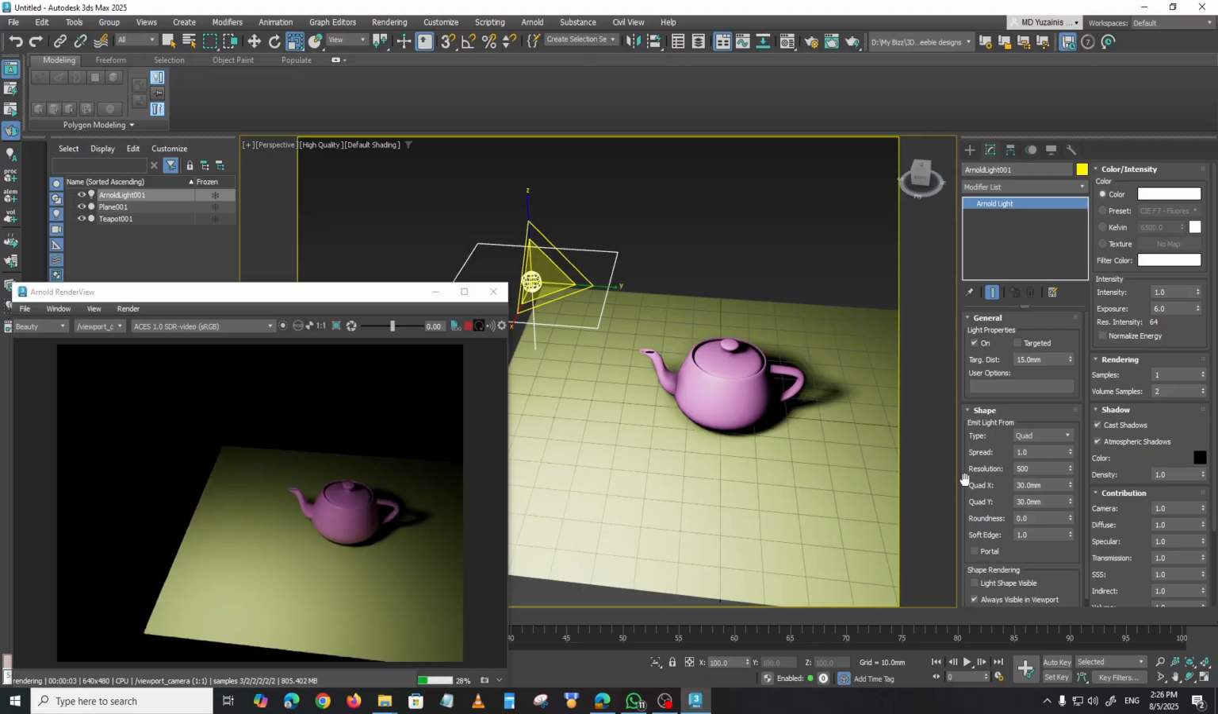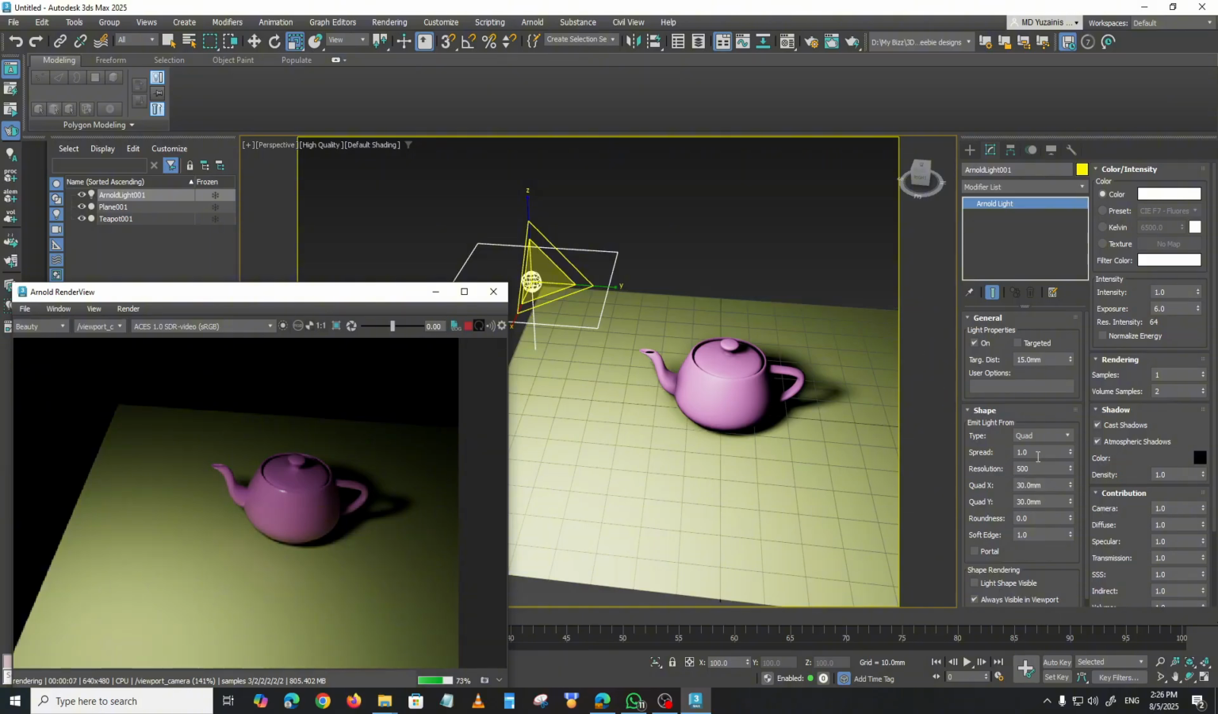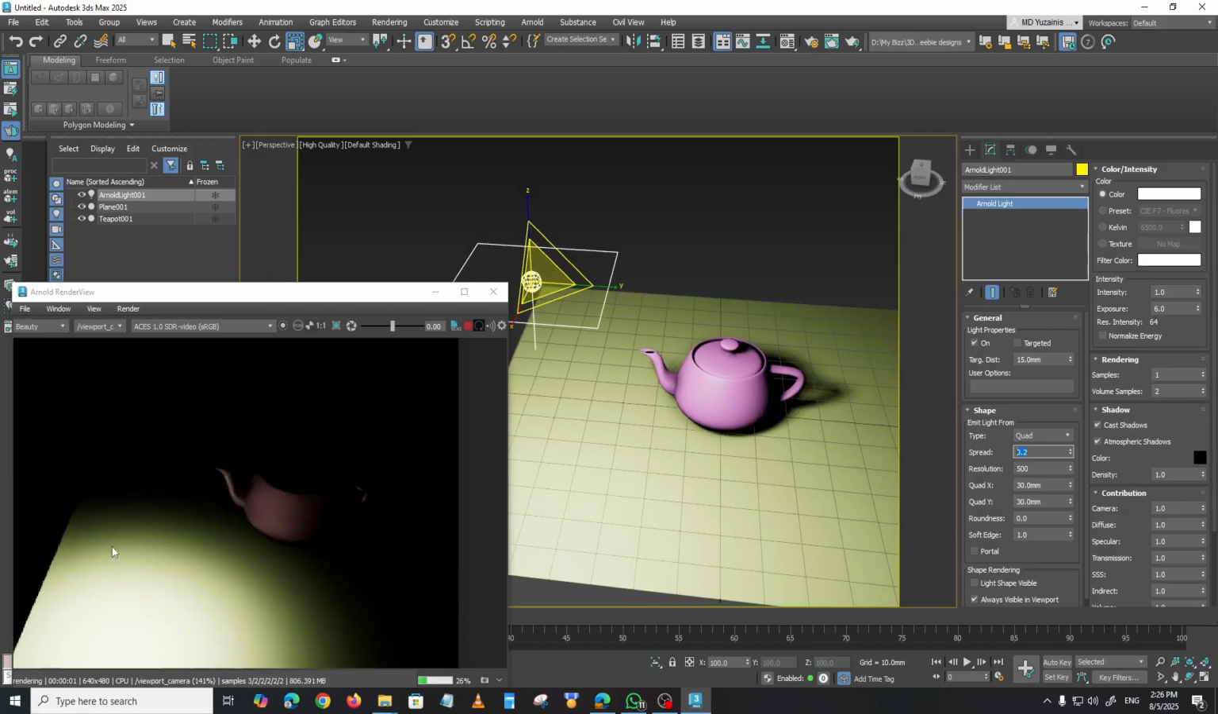Then let's talk about the spread. Down here, spread is basically, let's put that 10, or number 1 is the highest. If you put it lower, 0.2, you will see the spread of the light is now shorter a little bit.